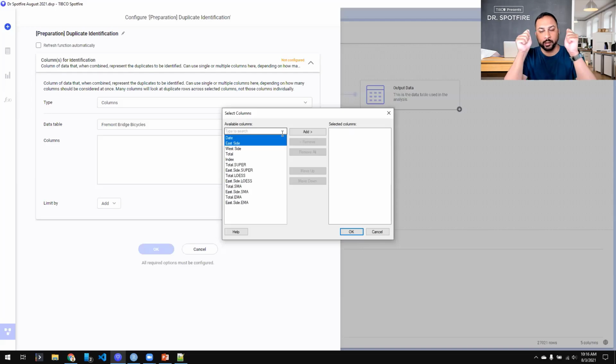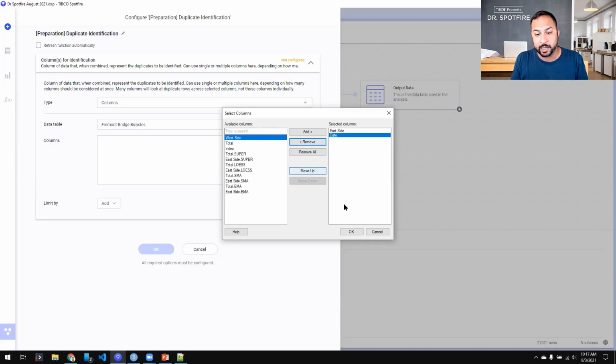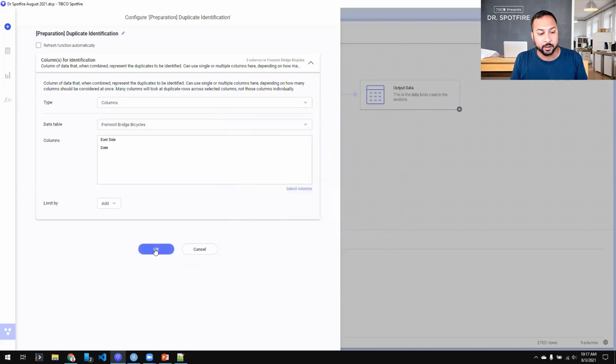So I need to find when there are duplicate rows where there is a date and that same number of people that cross, because that means I already have that information. So if I have it on August 2nd, 30 people crossed at 1 p.m. and I have that 3 times, I only want one of those. But I need to look at both of these columns. So we're going to add both of those columns in, and I'm going to hit okay.